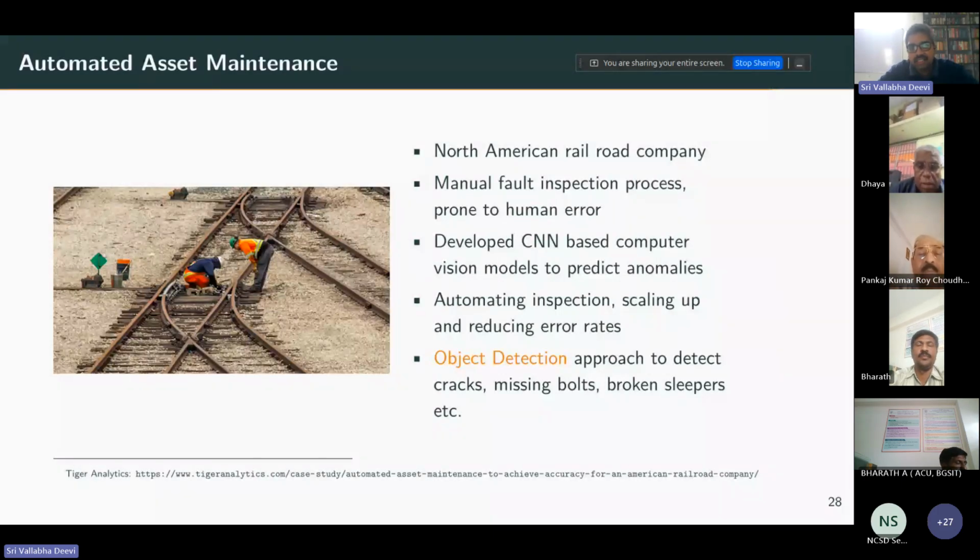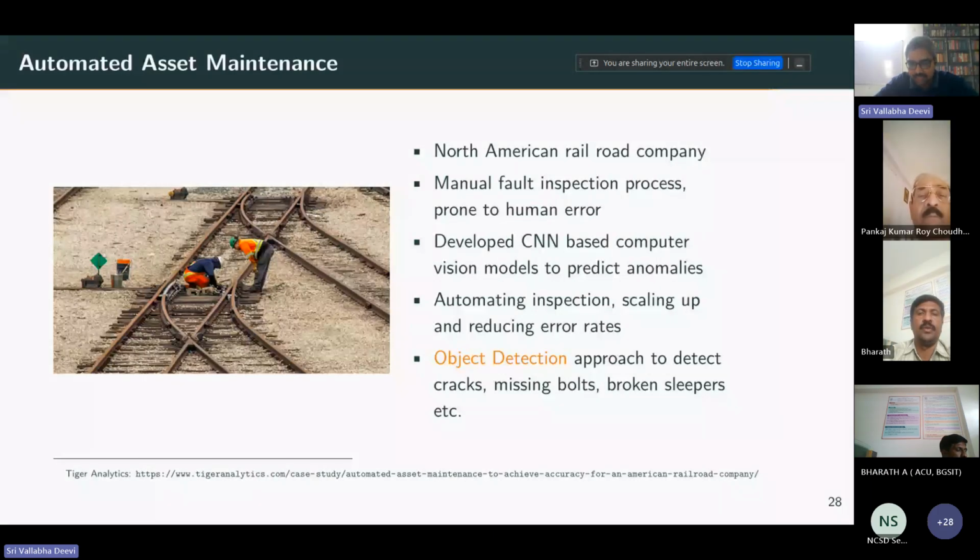And whenever somebody has to inspect the track, people typically have to walk along the track and see. So the company had an innovative idea. They said we will fix cameras on an inspection car, and the inspection car will travel along the track at say 20 km per hour or 30 km per hour and collect video footage.